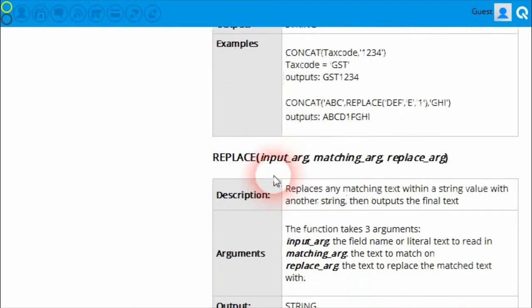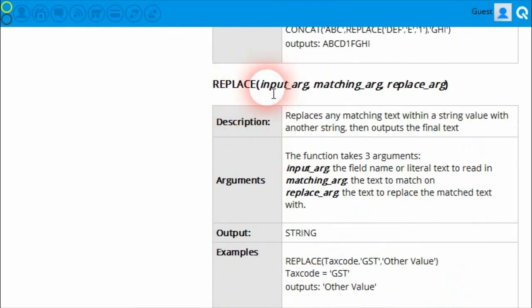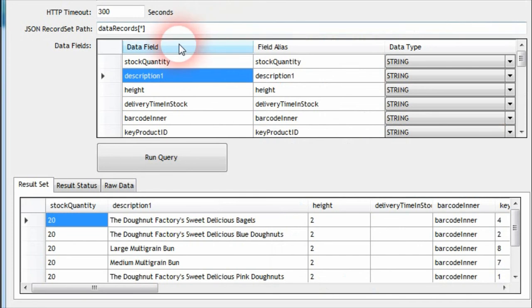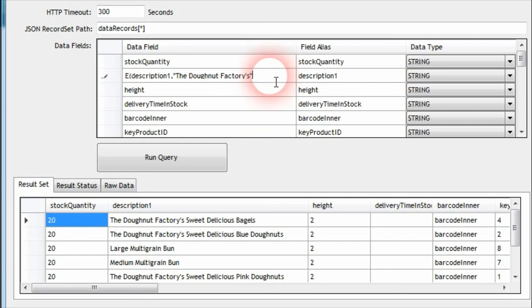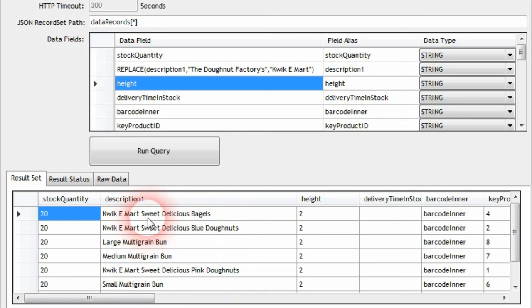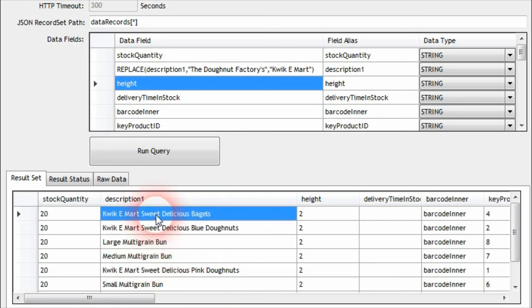One of those functions is called replace. What we can do is find a piece of text and replace it with another piece of text. So if we go back to the query browser, for the description 1 field, we want to put a replace function in, and we want to replace whatever comes in that field. We want to find the text where it displays the donut factory, and we want to replace that text with Quickie Mart. So when we run that again, you can see that the donut factory's name in the product descriptions has now been changed to the Quickie Mart organization name.